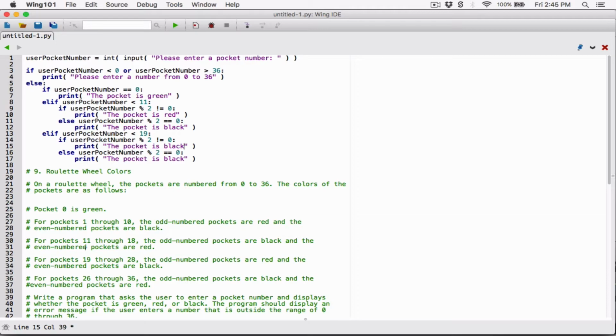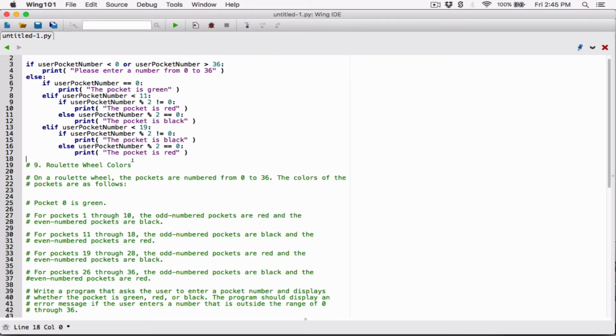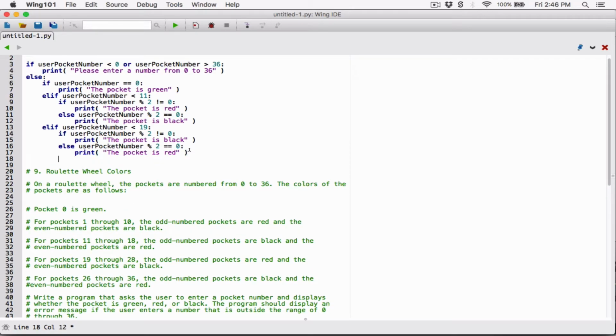And the even numbered pockets are red. So let's change the even numbers to red, because this is just a way to check to see if that number is even. Because any even number modulus 2 is equal to 0. So we'll know that. All right, so the next range is from 19 to 28, right? Once we bypass this range, which is 11 through 18, if that number is not less than 18, then that means it's from 19 to 36, right?